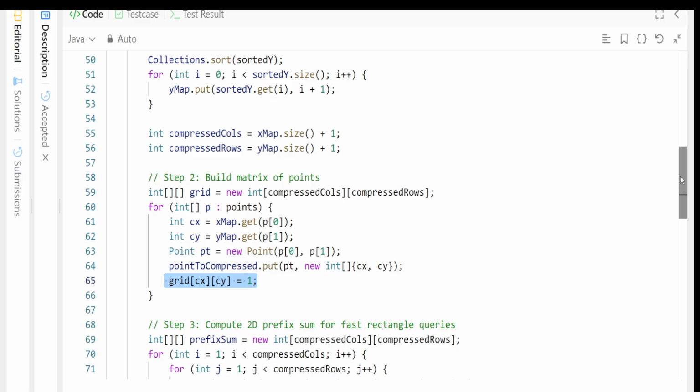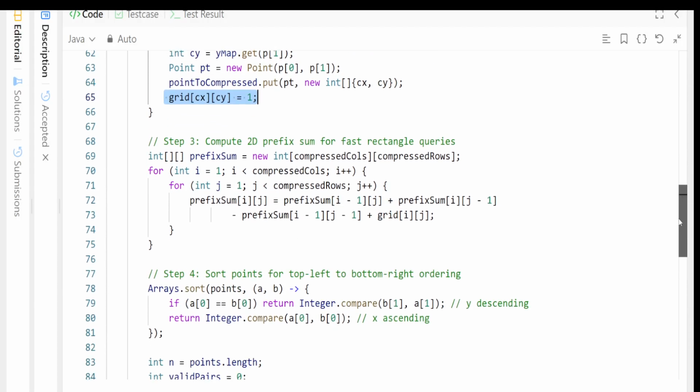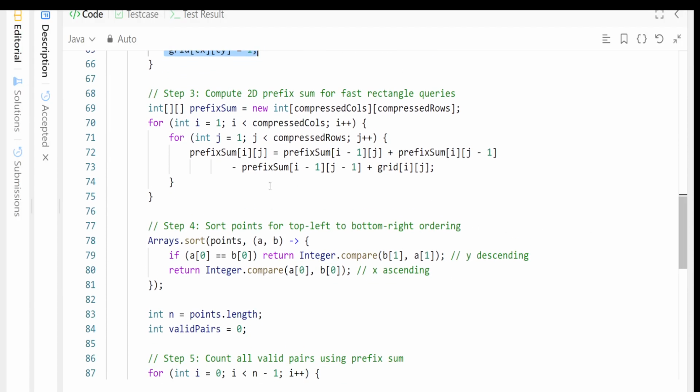Then we will build the 2D prefix sum array. Prefix sum at i and j is the sum of all points from 1 to i, j. If we have two points, x1, y1 and x2, y2, we can count any rectangle using this formula.